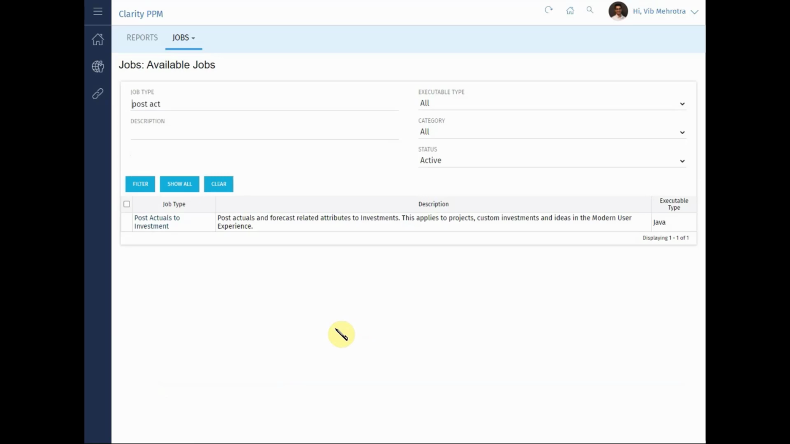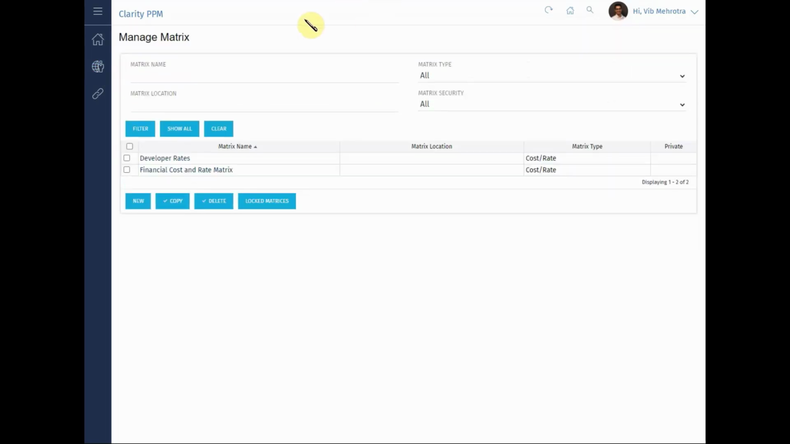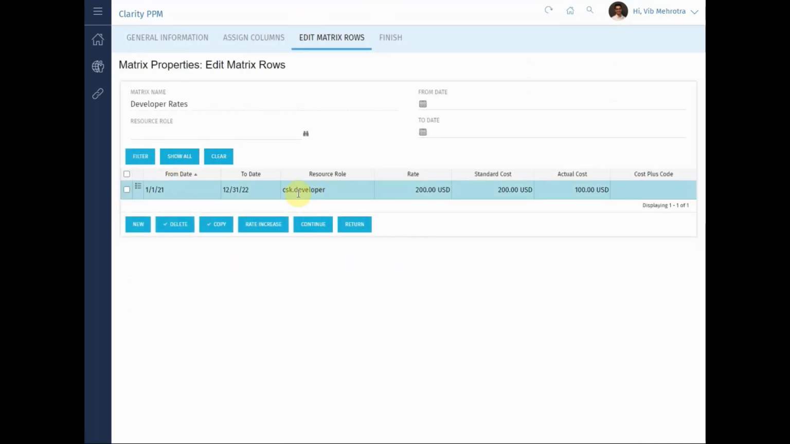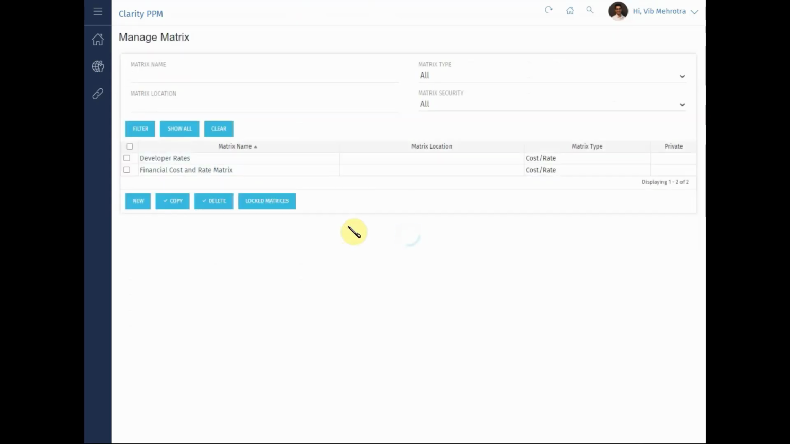And the last thing that I wanted to show was the enhanced error message for the cases where you're generating a cost plan based on allocation and the rate matrix does not include the role. To do that, first let's look at a rate matrix that I've already defined. Within manage matrix, I have a matrix that only includes the rates for developers. In my case, developer is the only one that I've defined the rates for in this rate matrix.